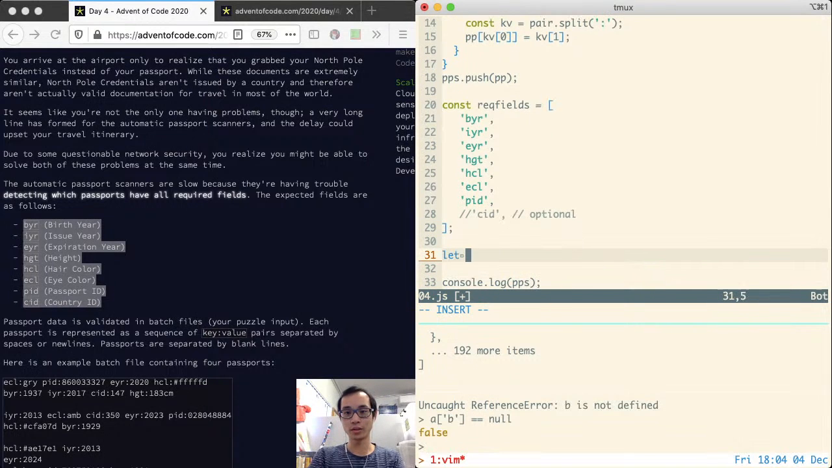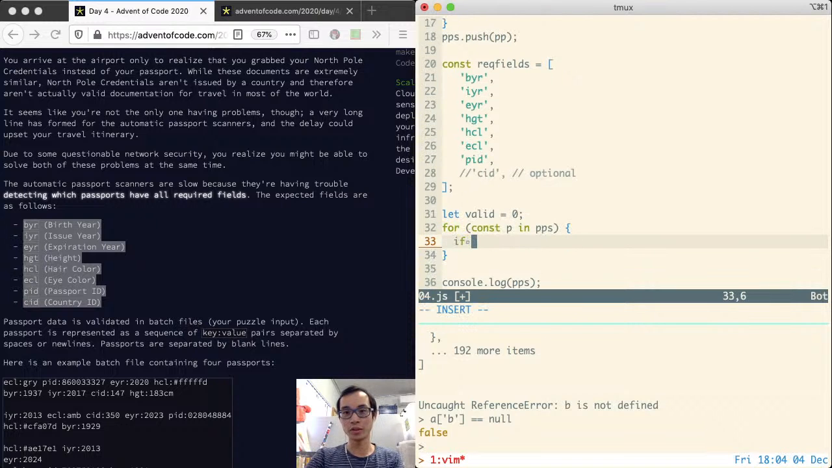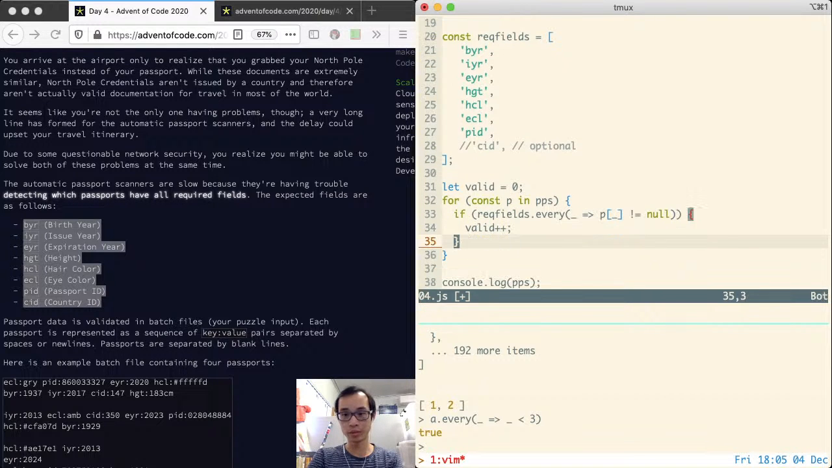So let count equals 0, for p in pps. I can't use pp because I already used it before. If they all, right? Is there a dot all? No, every. Yes. Okay. So rec fields dot every, yep, if so, then valid plus plus, and we print out the number of valid passports.